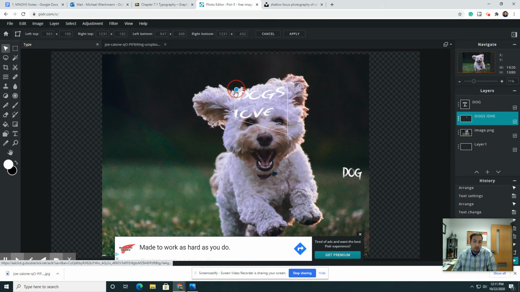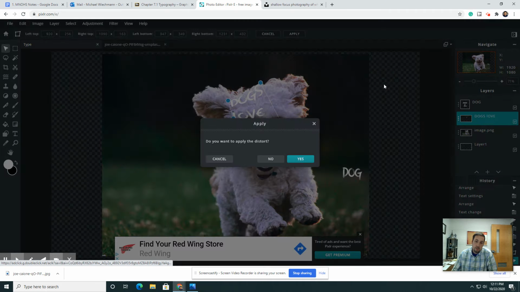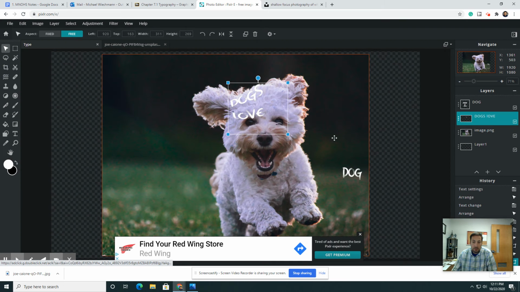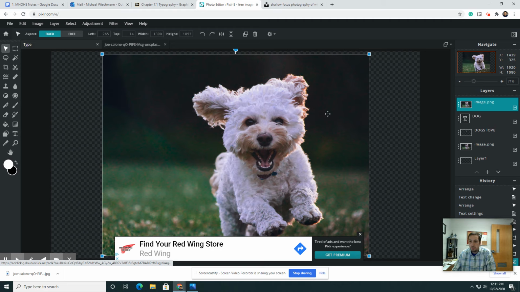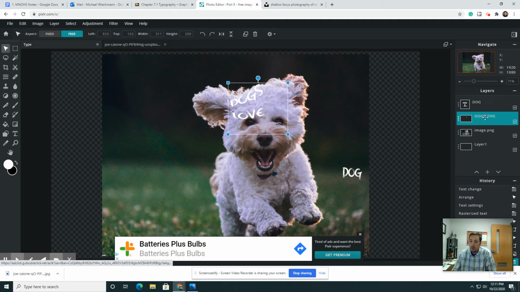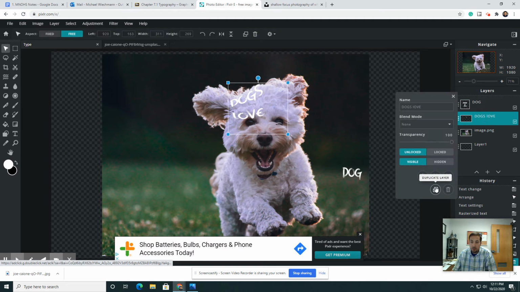And I want to bring the love so it goes up. I want to bring the down to the dog. And I want to bring this over here and have it be a little closer. And now I'm going to say yes. And now I'm going to take this layer, copy it and paste it. I'm going to actually just right click on it and duplicate the layer. I'm going to do that a couple times.